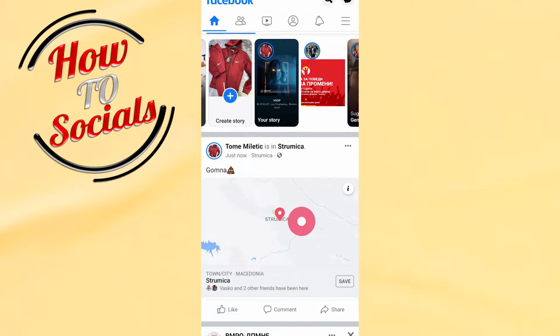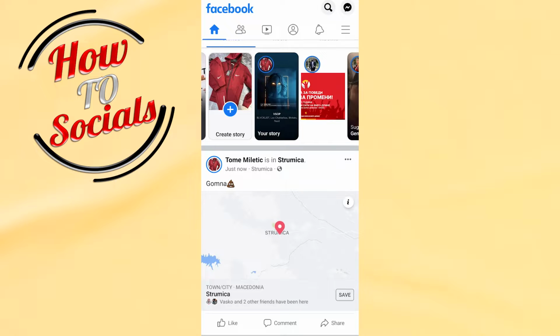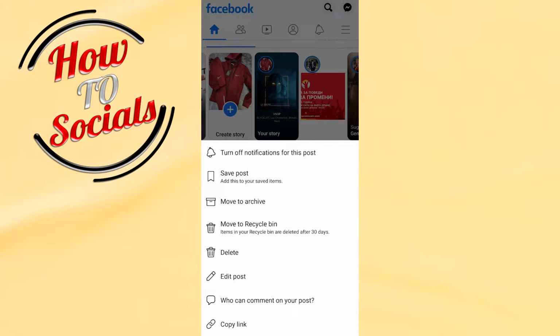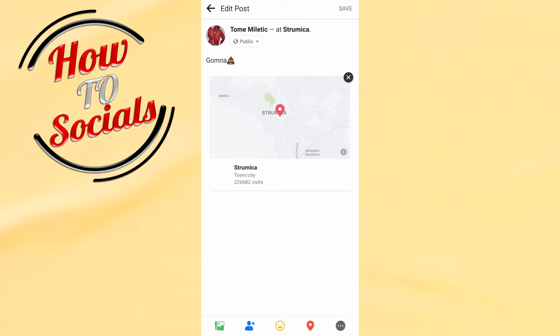Firstly, you need to open up a post in which you can add a new location. For example, as you can see here, my profile is in this location. I need to go to the three dots and go for edit post. Then I need to go down to the fourth selection for locations.